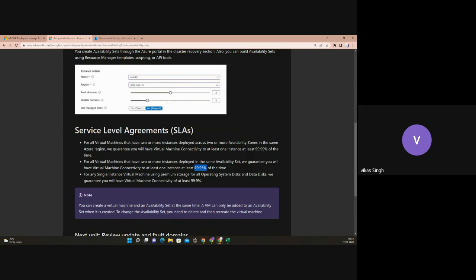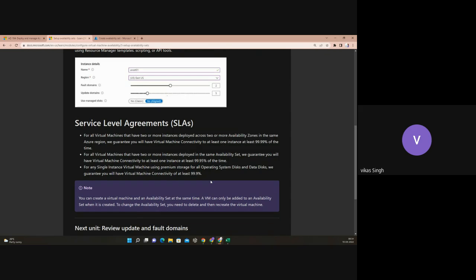That too from Microsoft's side, not yours. If you are using a single virtual machine with premium storage for all operating system disks and data disks, then they guarantee 99.9%. That is like around 999 days in 10000, so 10 days will be the downtime.